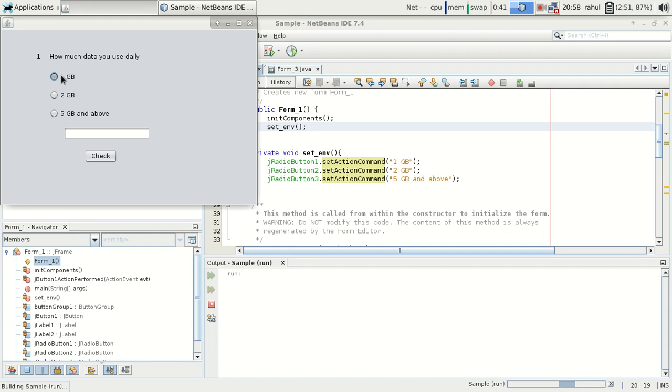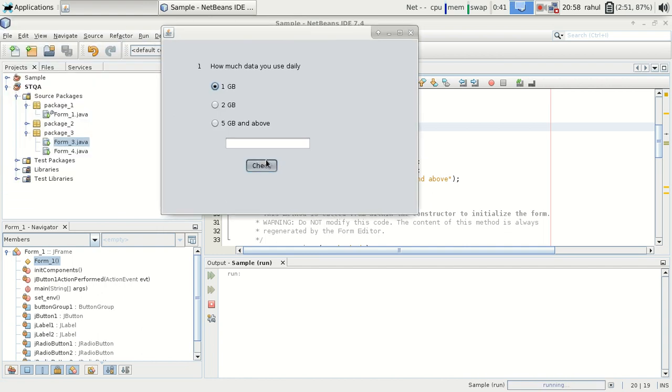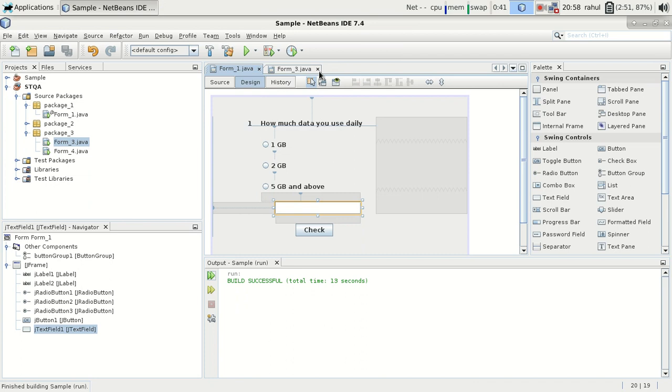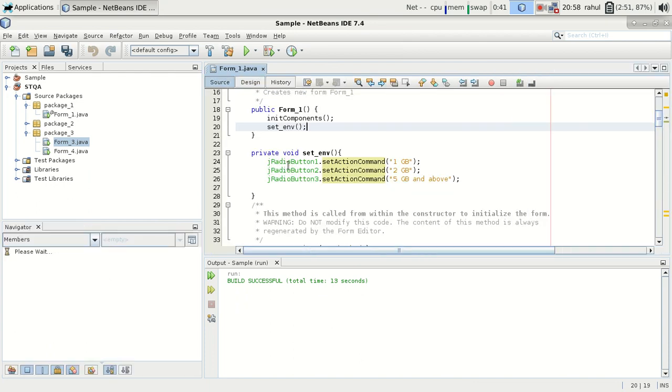So, okay, I selected one. 1 GB, 2 GB, 5 GB. I want to show you something. Let's go to the design. Let's change this 2 GB to 20 gigabytes. Okay, let's say 20 gigabytes. Now I'll run this. Shift F6, and it's running.